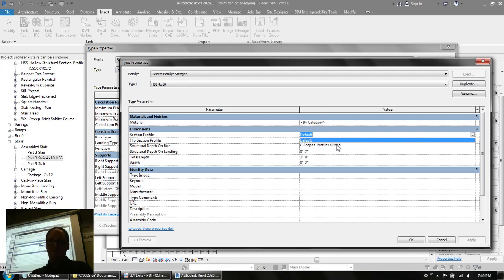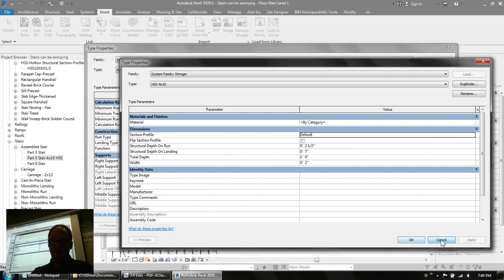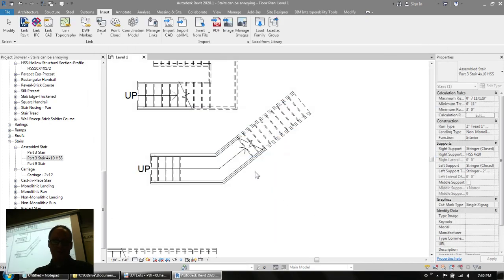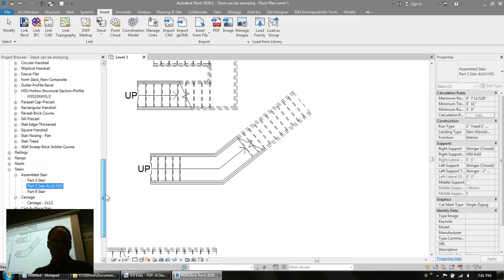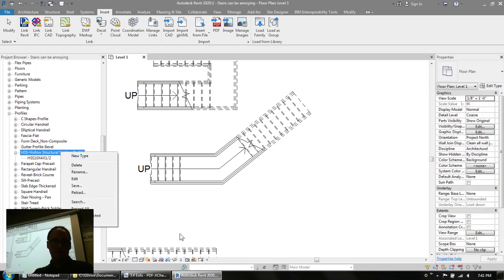Now you'll see the HSS isn't in here. So now we're going to talk about why. Why can't we load that HSS in here? We've got the C channel in here, but the HSS won't allow it. So let's go back out to the project browser here. What we're going to do, folks, is go up to our profiles here and right click on this family, the HSS hollow structural section profile.